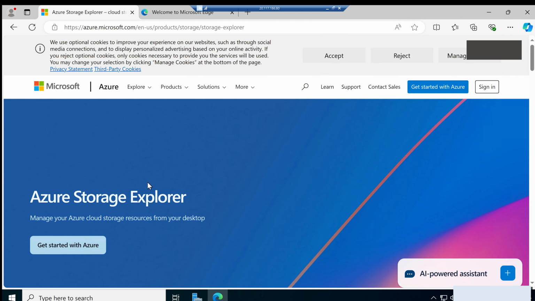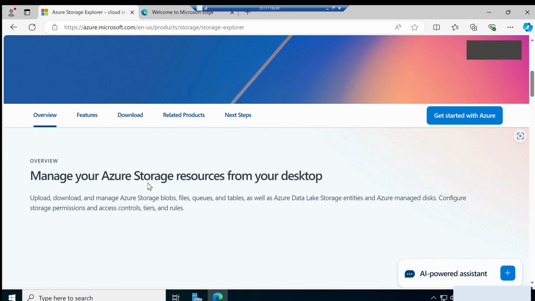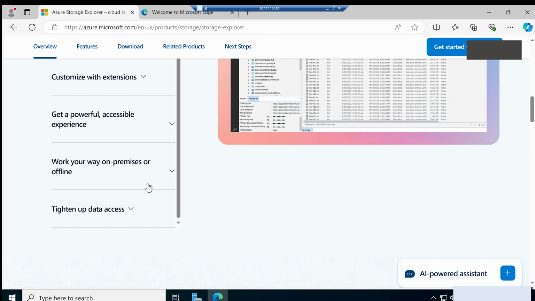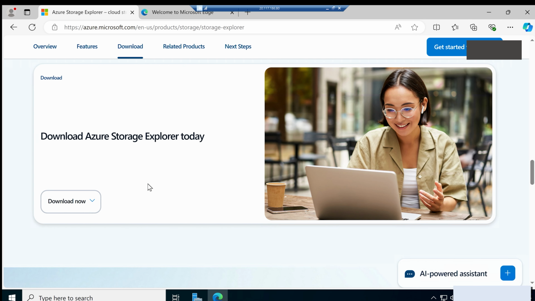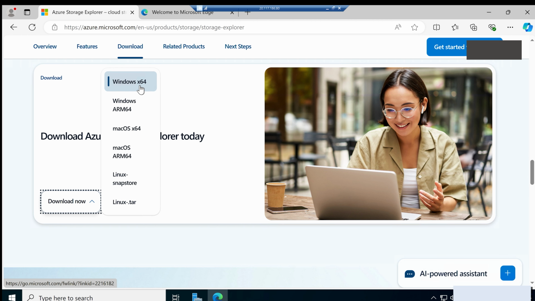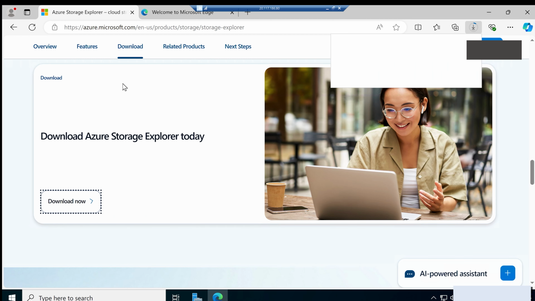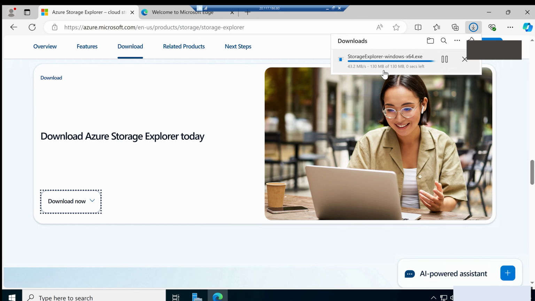Click on it. Once you're on that site, scroll to the bottom until you find download now. Keep going down. It should be somewhere in the middle here. There you go. In here, you see the option to download Storage Explorer today. Click on download now and select your operating system. I'm on Windows x64, so I'll click on that, and it should download the file. Then proceed to click on it to install it.